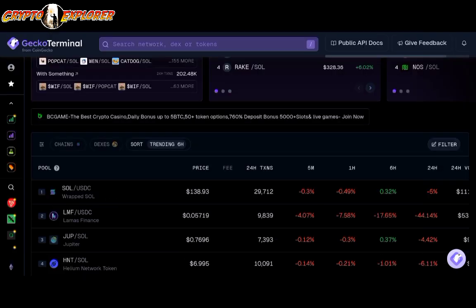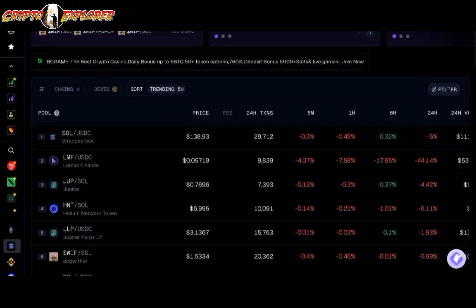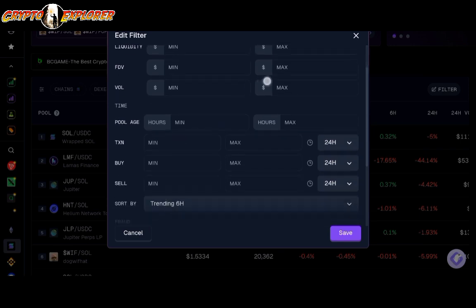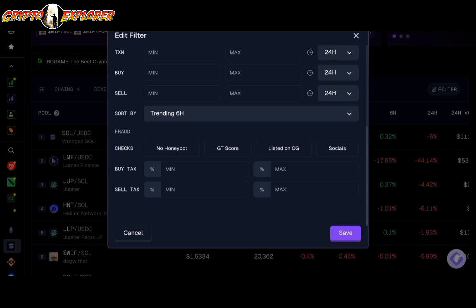It would be a good idea to do that here on Solana, because they are very heavy on meme coin action, and if you're looking for more reliable pools with blue chip assets, you would be better off if you would apply the filters here that we mentioned before. You should increase the amount of liquidity, start with $1 million, for example, and also take notice here of the checks. I would check for a honeypot, GT score, and list it on CoinGecko at least.